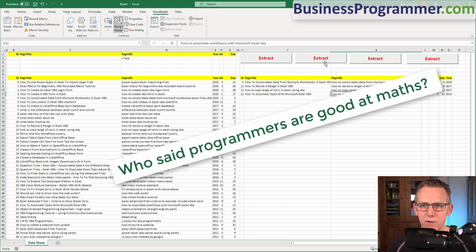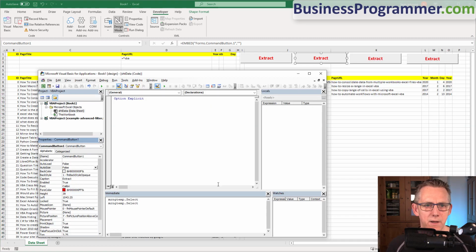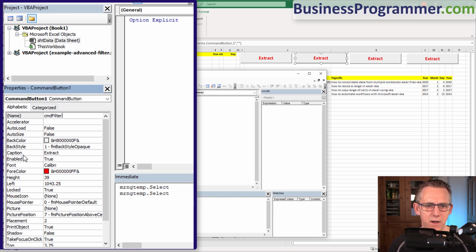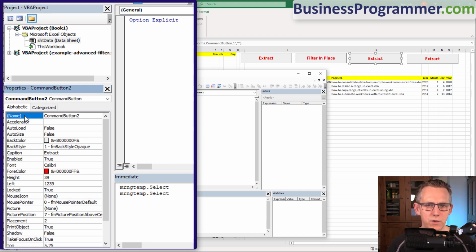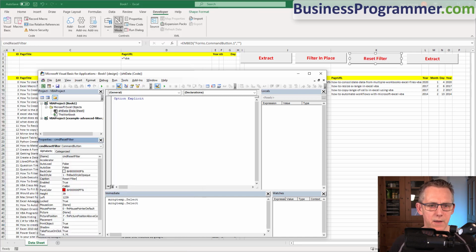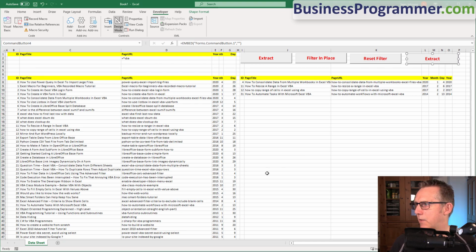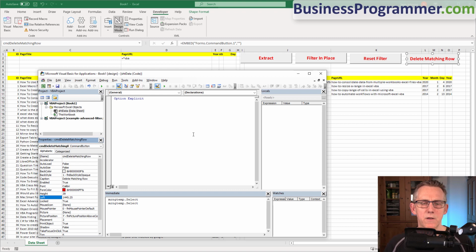So if I put those 5 buttons together, now I'm going to click on this button and change the name to filter in place. So that's going to be command filter in place, and I'm just going to change its caption to filter in place, and I'm going to change this button to reset filter and its caption to reset filter. That's that one done. And this one, delete matching row. Okay, that's those set up.